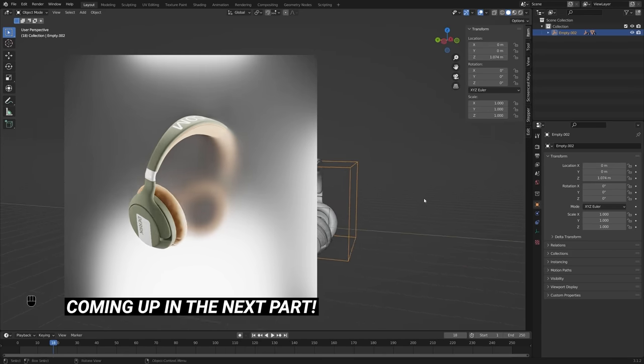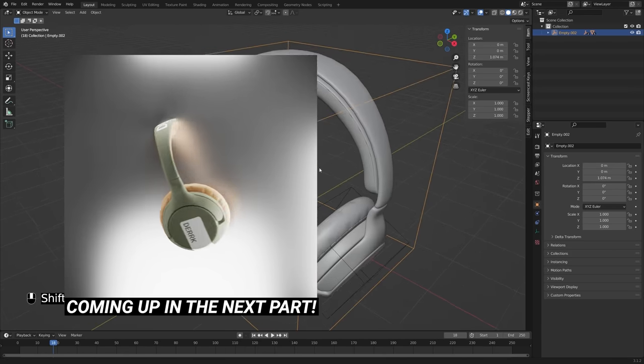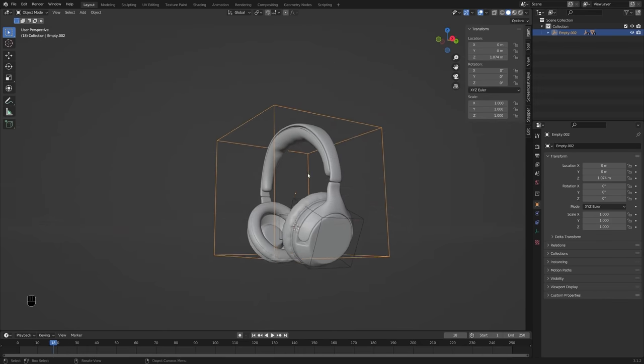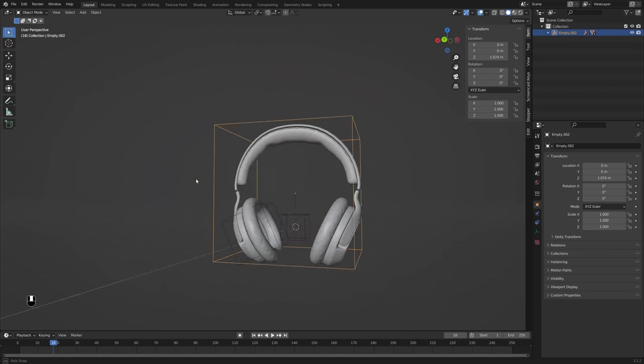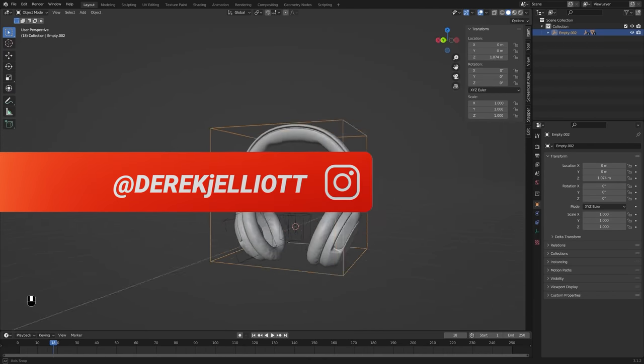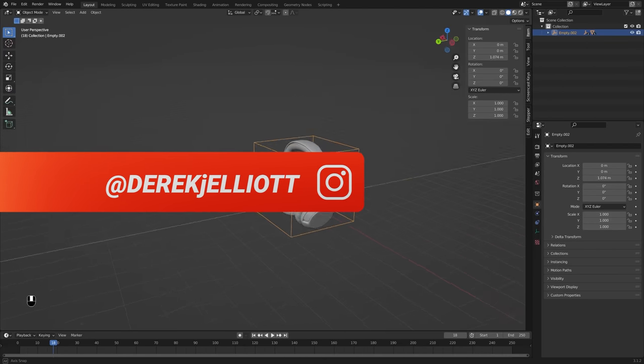We'll tackle that here in just a little bit, but thanks for being with me. Hopefully your headphones are turning out nicely. Hopefully you can add some more details in. We're going to play with materials and animation and stuff in a little bit, but really liking the way these are turning out. Hope you all are having fun.